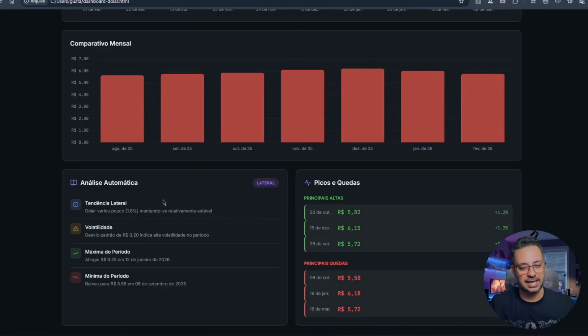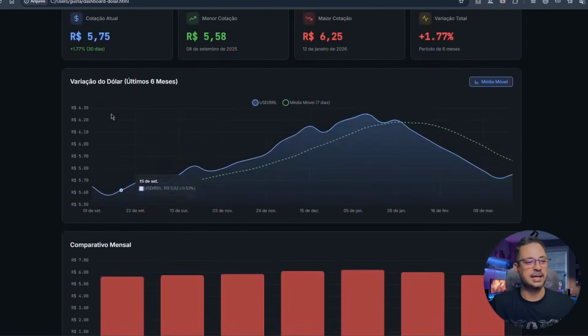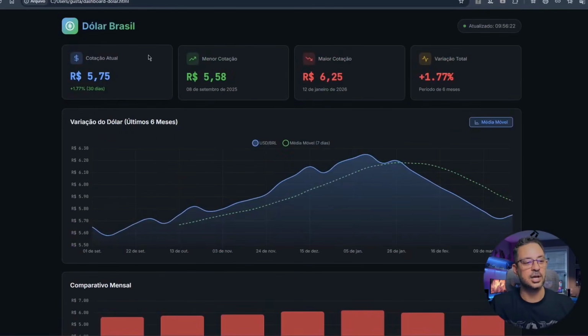I have automatic analysis. Peaks and drops, dollar variation over the last 6 months, current rate, lowest rate, highest rate, and total variation, all updated in real time. This is really amazing because I have here a fully functional dashboard. It's not just a pretty application with only front end. Using a system I was already familiar with, which is Cloud Code, I can simply type my command there. Using the MiniMax API, MiniMax M2.7, and it will give me a result like this.